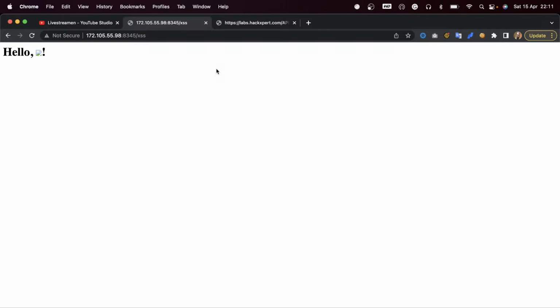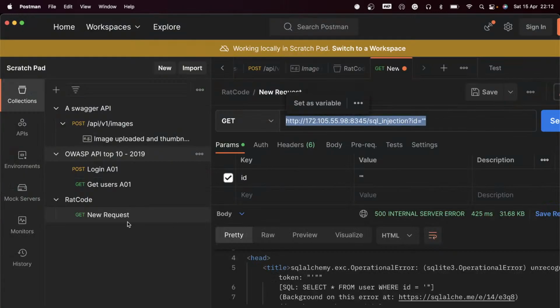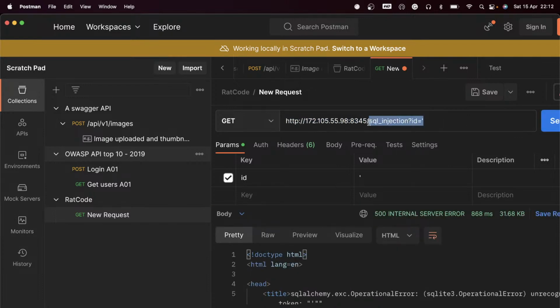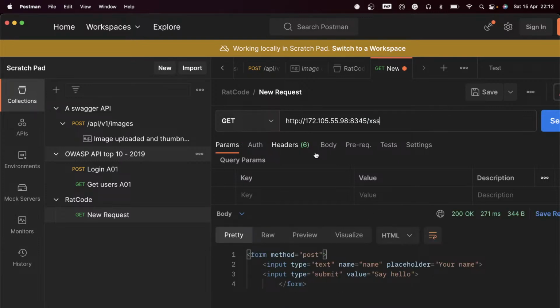And we have our basic cross-site scripting already. But can we do this through Postman as well? I don't know. Let's find out. So let's go to slash XSS, because that is an endpoint that we have as well. And remember that we're not making a GET request here. We're making a POST request.